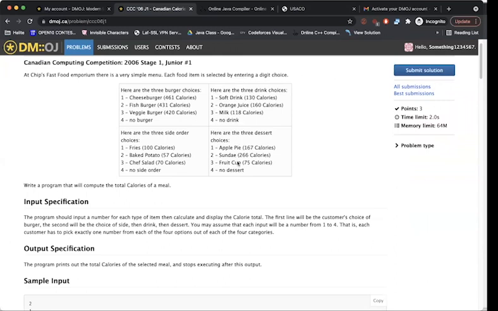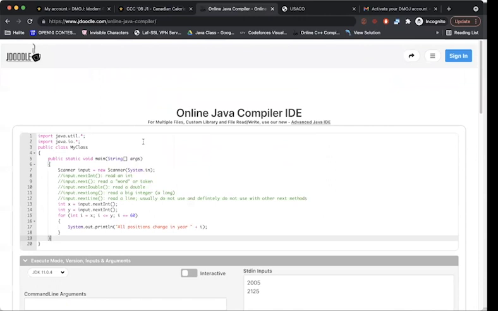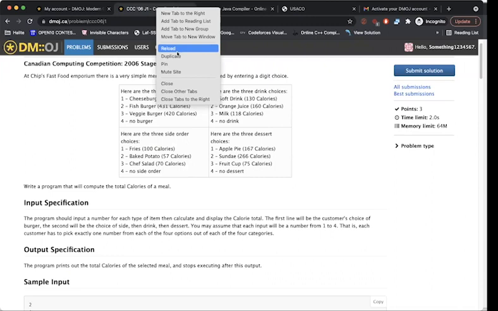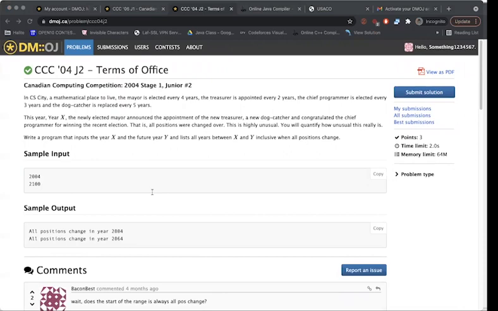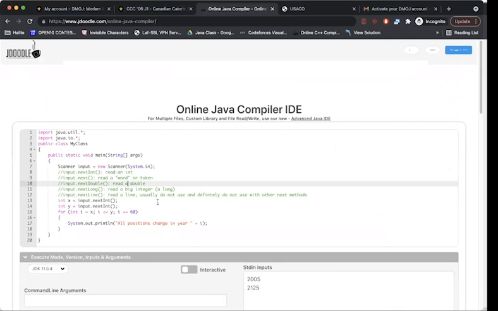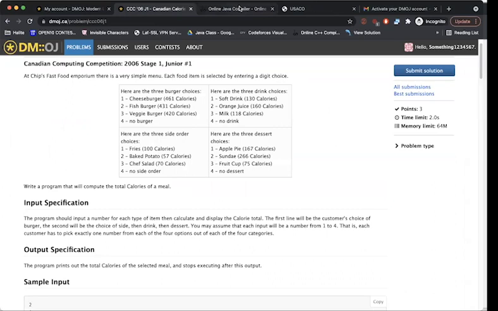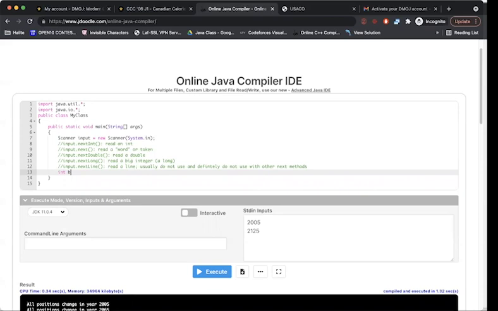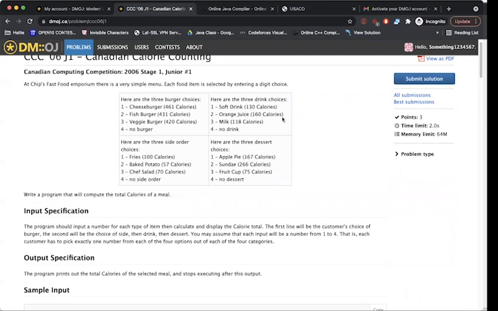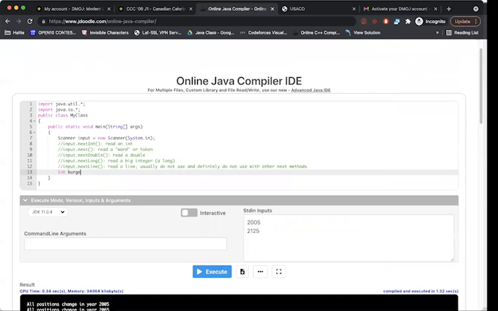Okay, then I'll go over the solution. Back to here, is this thing saved? No, it's not saved. I need to save that first. What was the previous problem? That's saved now. So now I can go over here. So this time, burger, side, drink, dessert. Read the input.